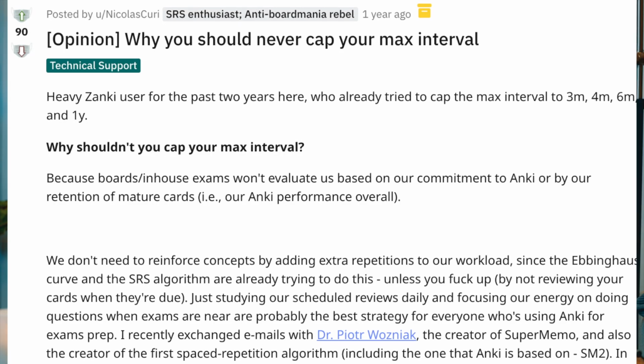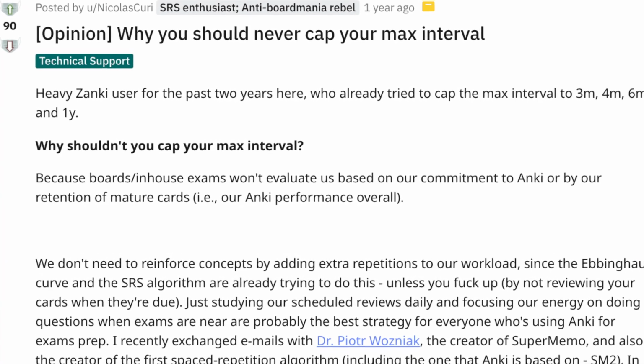But there is a really nice post by Reddit user NICOLASCURI, but he argues that we should never cap our max interval, so we should have it like 10 years in the future. And I think I agree with him to an extent. So what I want to show you is how the max interval comes into play and why it doesn't really matter if you set it shorter to an extent.